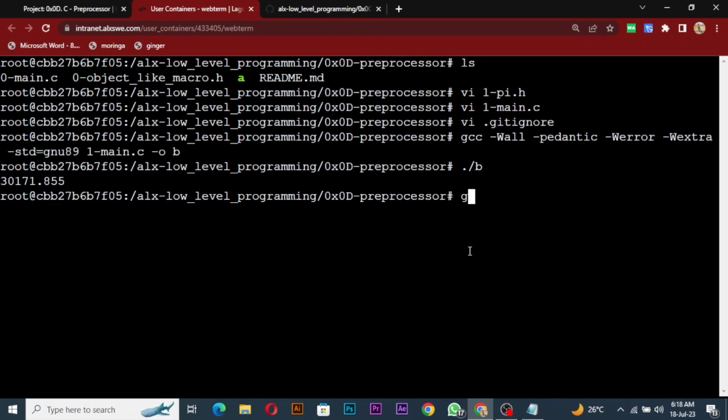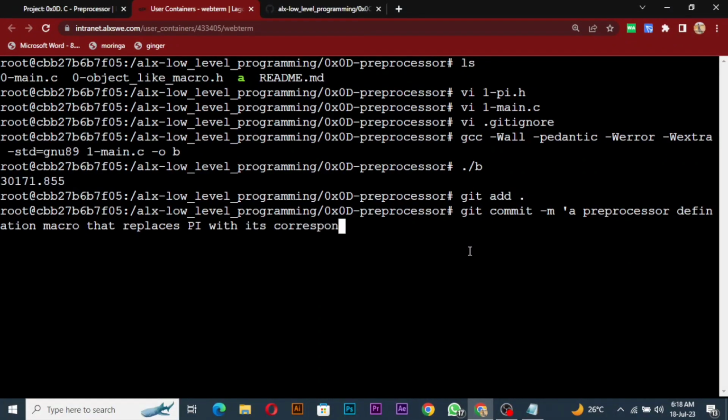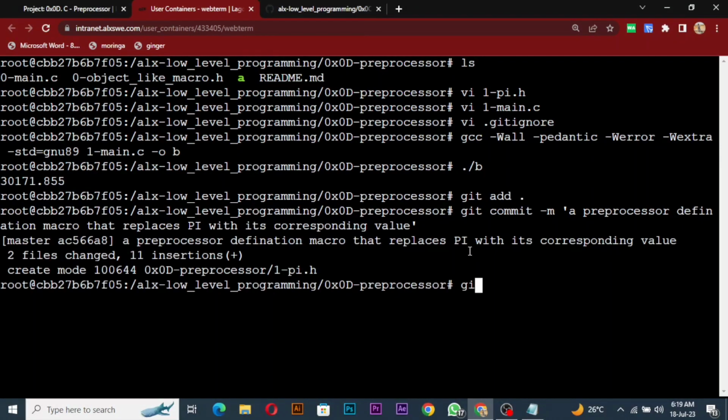So we can then git add, git commit, and then I'll say a preprocessor definition macro that replaces pi with its corresponding value. I don't know, it's long, 3 point something, right? So I think that's okay. And then let's push it. Let me just add my origin to it.